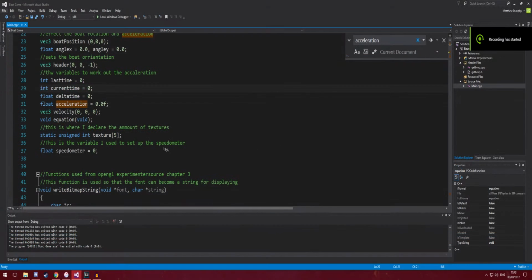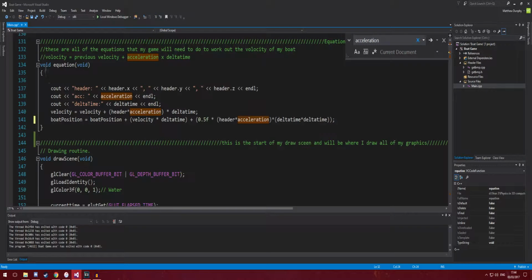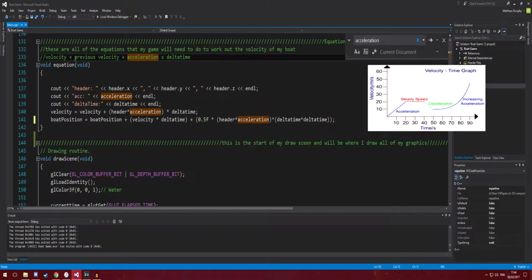In this scene, I will show you how to work out the velocity and the boat position. So I used last time, current time, and delta time variables, a float for acceleration, and a vec3 for velocity. This is my equation function for working out the velocity and the boat position. As you can see there, the velocity is equal to the previous velocity plus the acceleration times the delta time. This first section of code shows the exact positions and the values for the acceleration in the inspector.